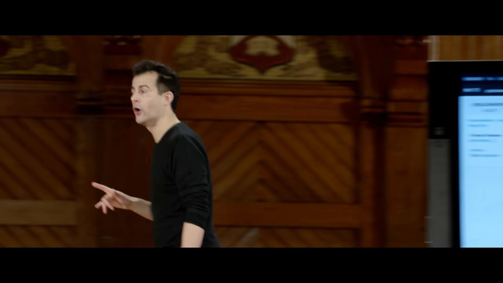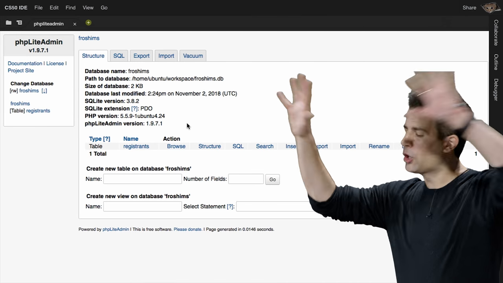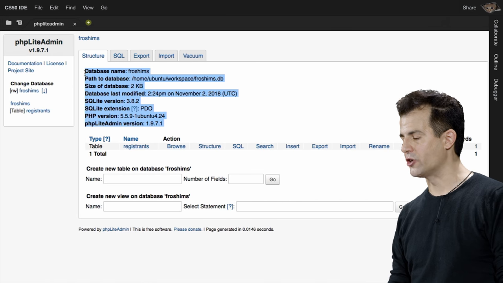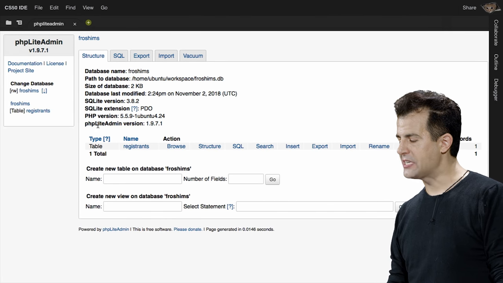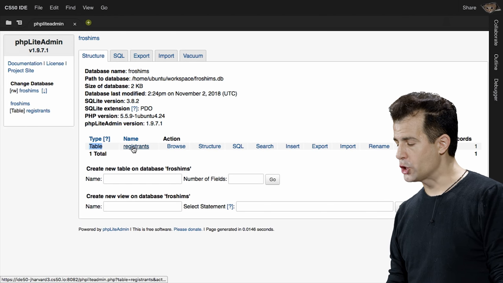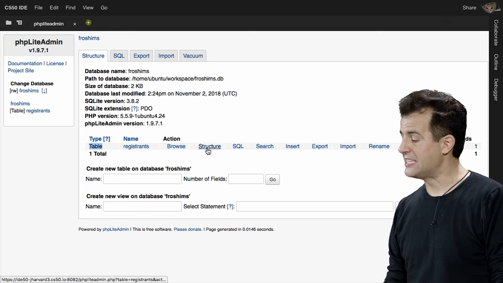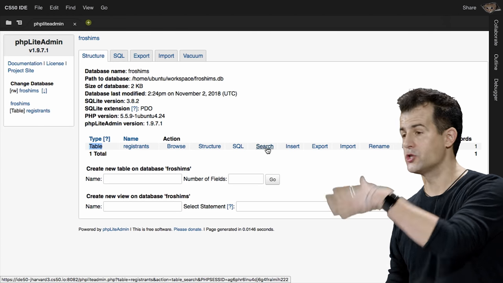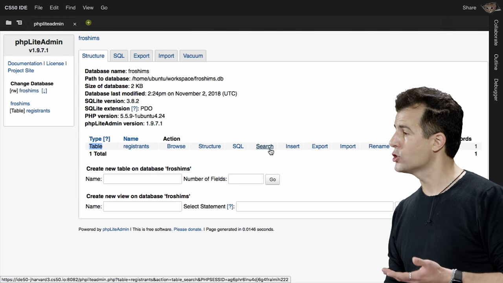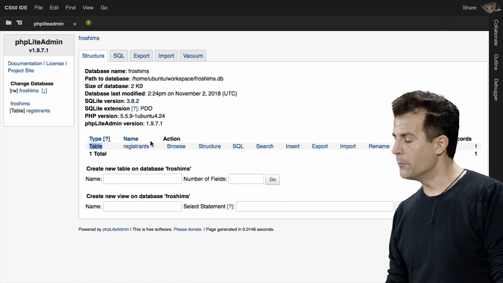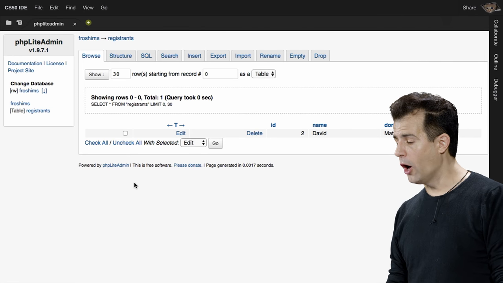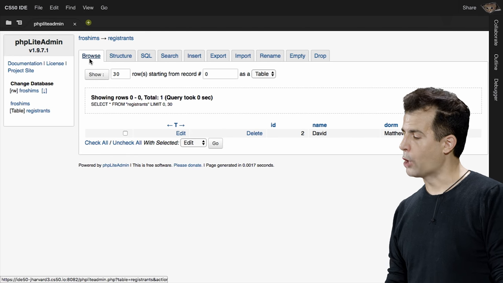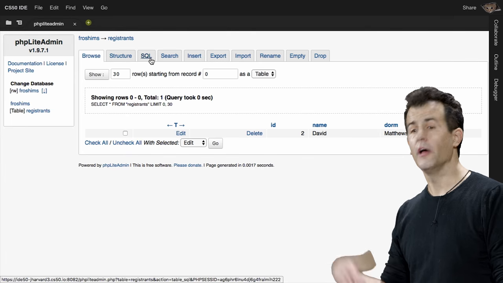And pedagogically, it's going to be better, because it's going to show us the available data types for our table. So for instance, notice here, there's a lot going on the screen, but a lot of this is just uninteresting details. But notice here, I see a table called registrants. And then I can browse it. I can see its structure. I can execute manual SQL by typing it in. I can search it, insert. I can do bunches of things to it. And that's why this graphical user interface is just convenient. Let me go ahead and click on registrants. And by default, you'll see these tabs now: browse, structure, SQL, and then a bunch of others.